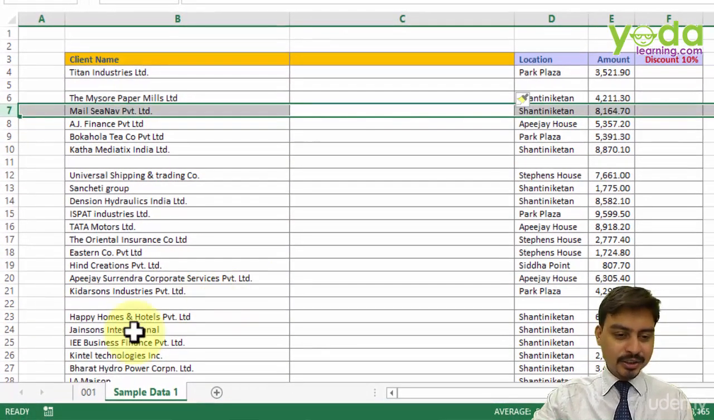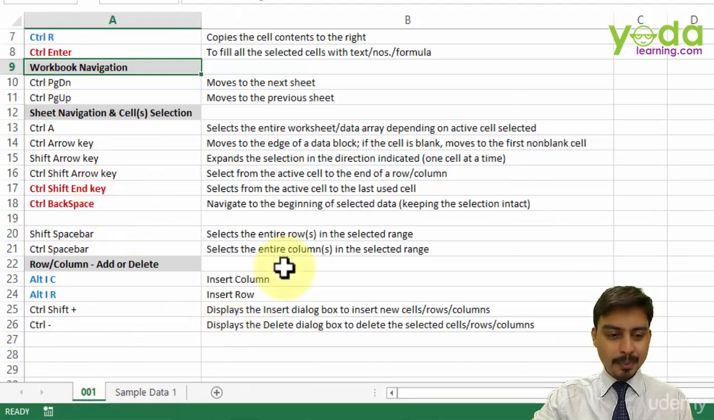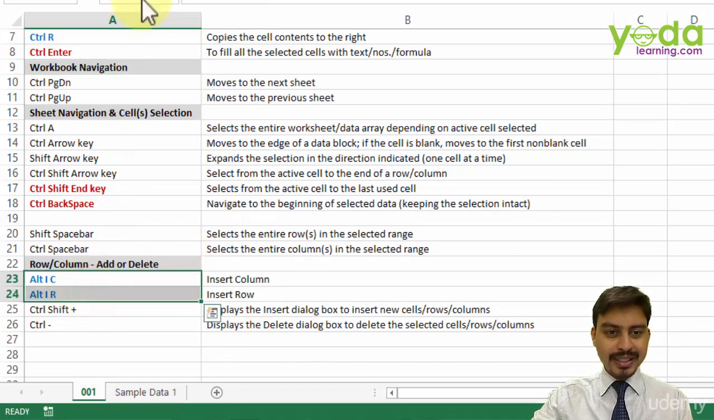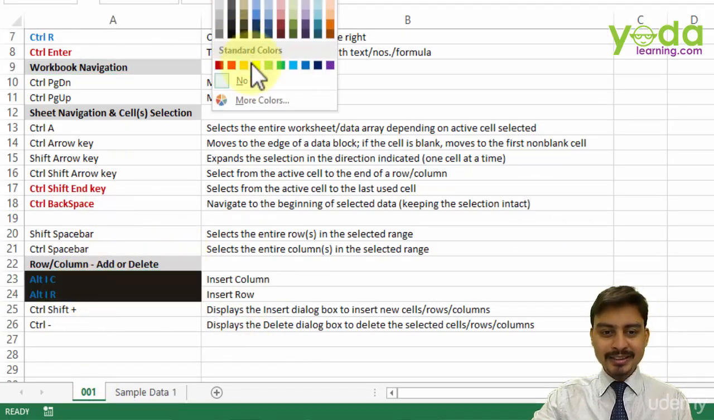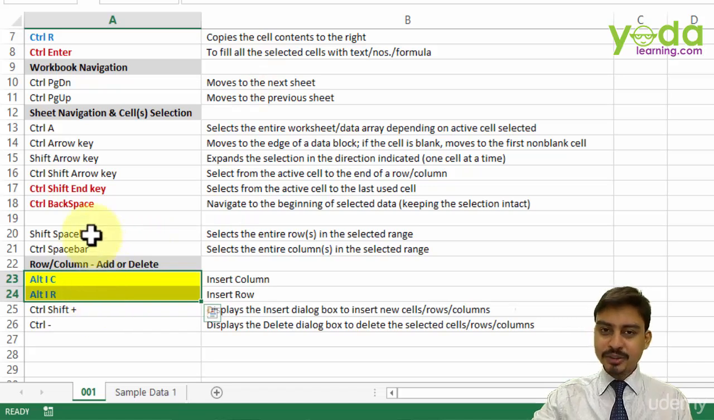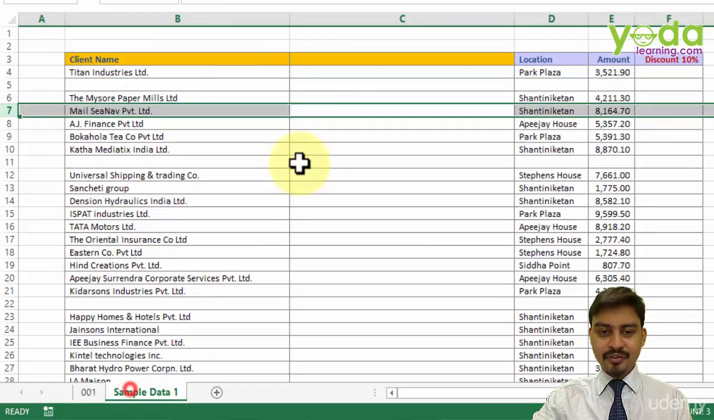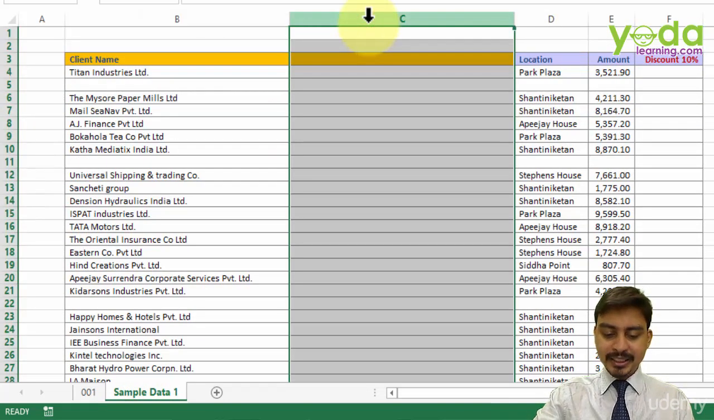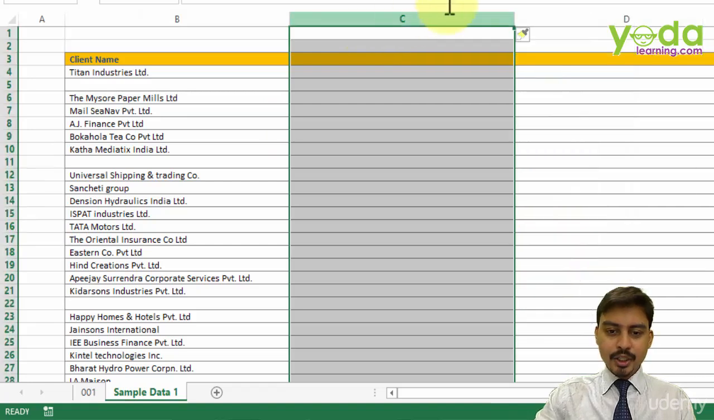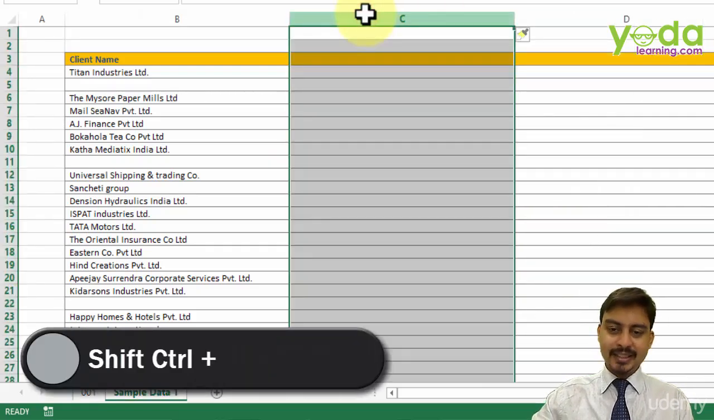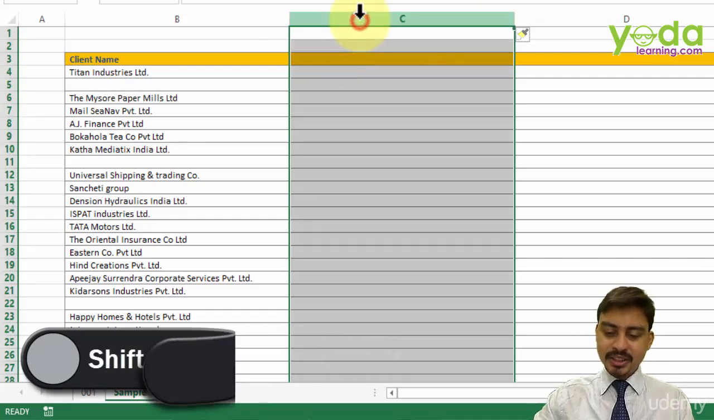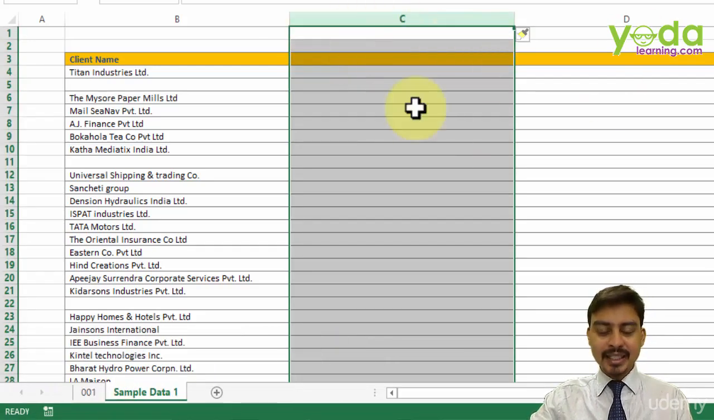So these shortcut keys, find them mentioned in the previous sheet. The ones that we have used in this particular video are Alt-IC and Alt-IR. We also spoke about Shift spacebar and Control spacebar. Apart from this, as an alternative to inserting a column through Alt-IC, you can also use the shortcut key Ctrl Shift plus sign. If you choose the entire column and press Ctrl Shift plus sign, it adds another column.